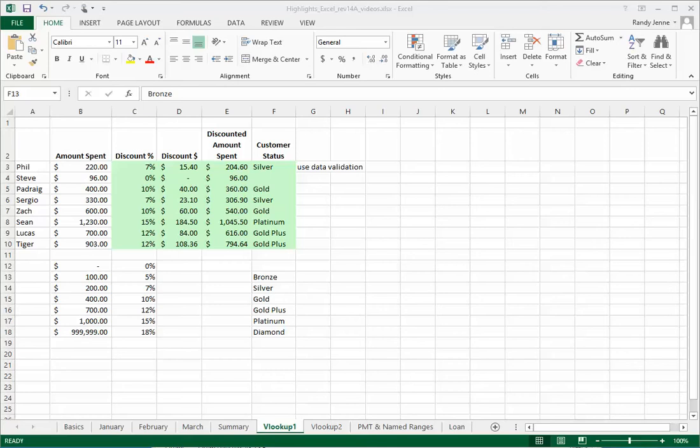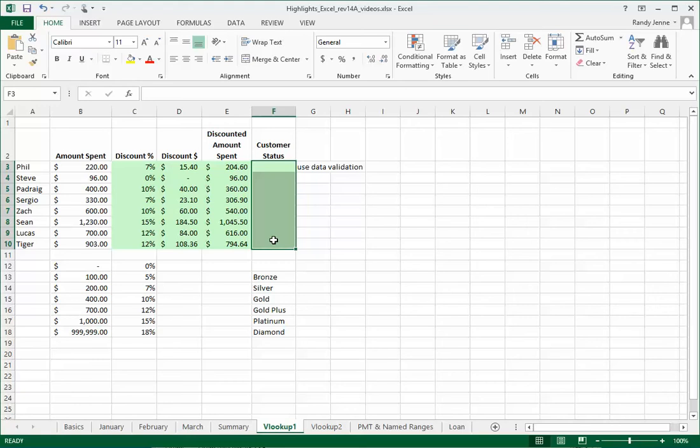So I'm here on the VLOOKUP worksheet, and it looks like we're already done here, but I want to do a variation. I want to get rid of what we have under customer status, so I'm just going to delete that. And rather than using a lookup table, we're going to use a type of data validation to actually create little pull-down menus so that a user could select data from a list rather than typing in data by hand.